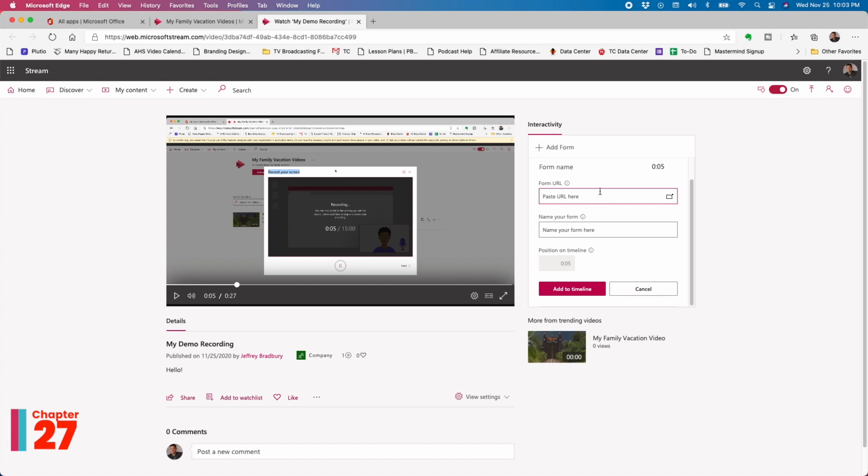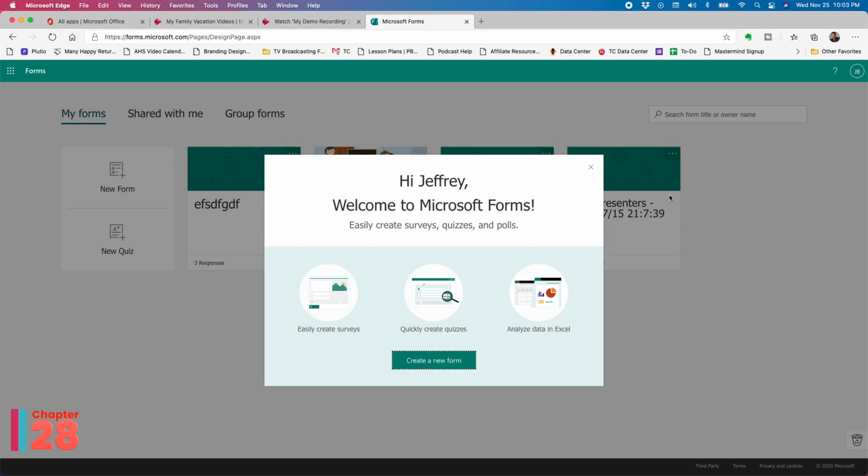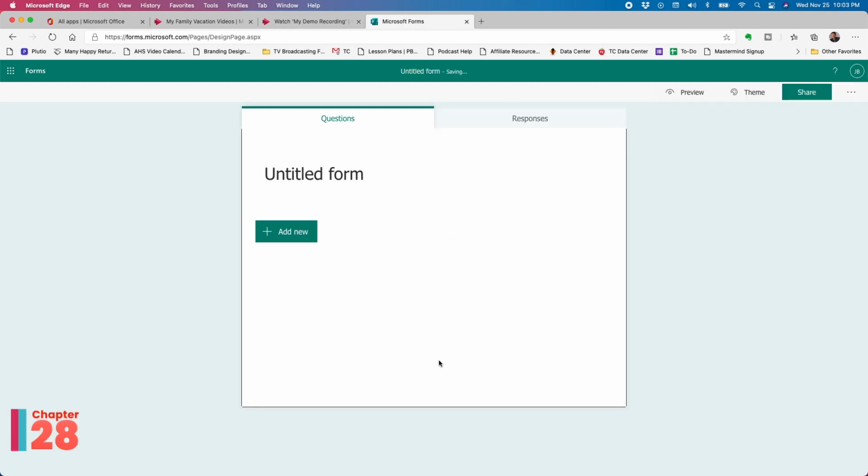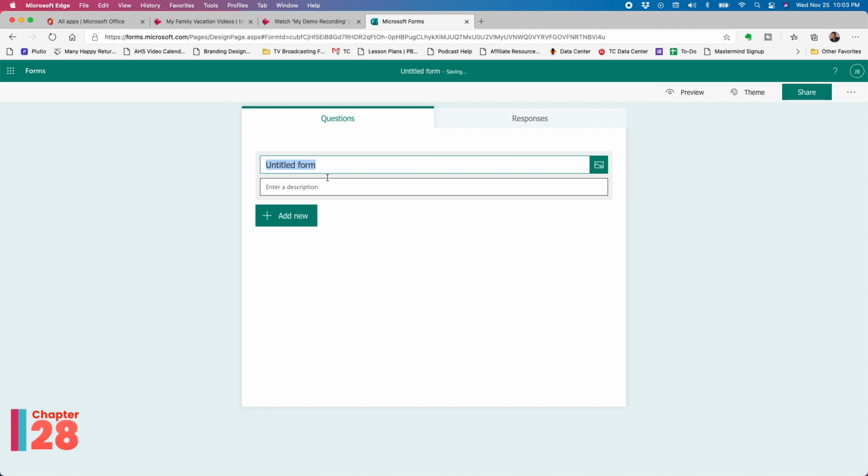I don't have a form yet, so let's quickly do that. I'm going to click on this button, and it's going to pop out to Microsoft Forms. Okay, so here we are in Microsoft Forms. I'm going to create a new form. And I'm going to add a description.